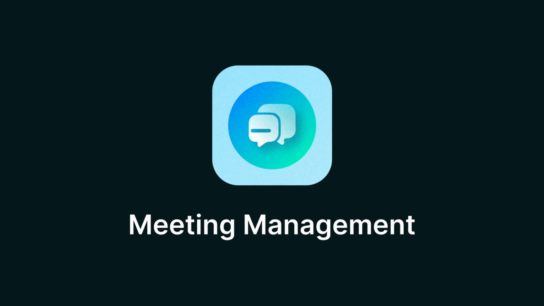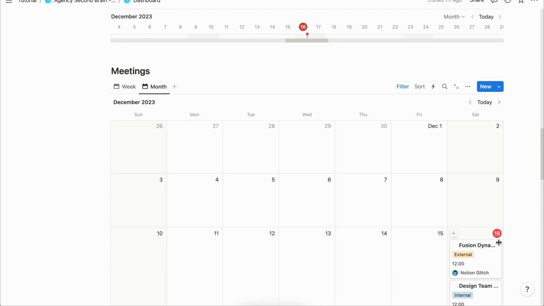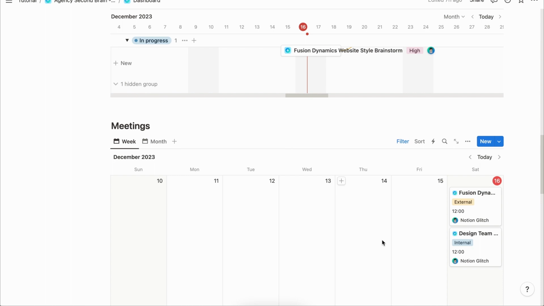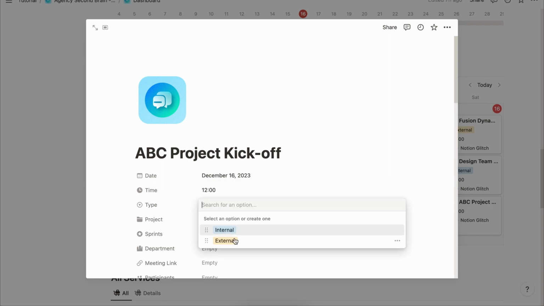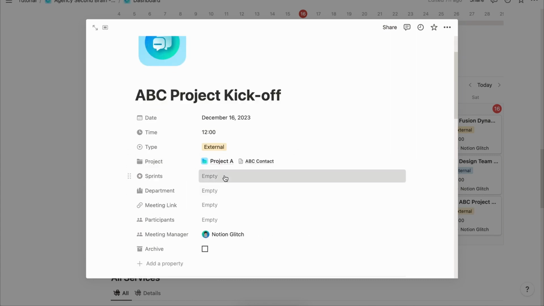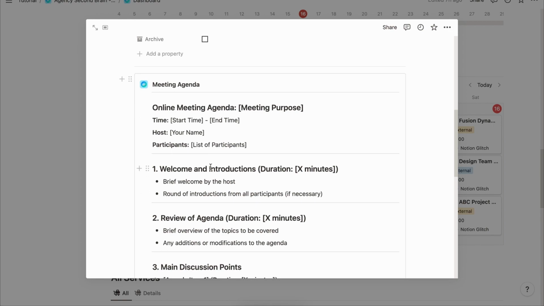Next, meeting management. Here you can view all meetings in weekly and monthly views. Click into each meeting page, and you can add all details about the meeting. If it belongs to projects or sprints, you can also connect them here. You will see this meeting also appear in related project and sprint detail pages. Scrolling down, you can add a meeting agenda to it.